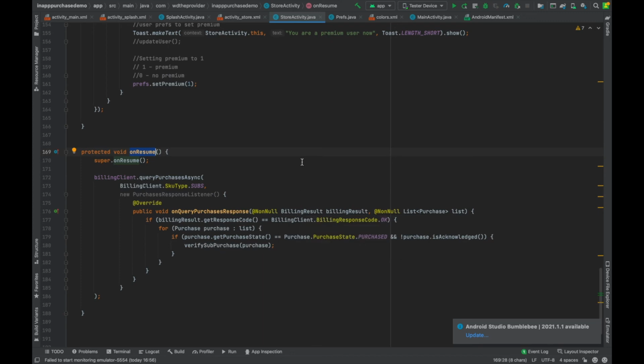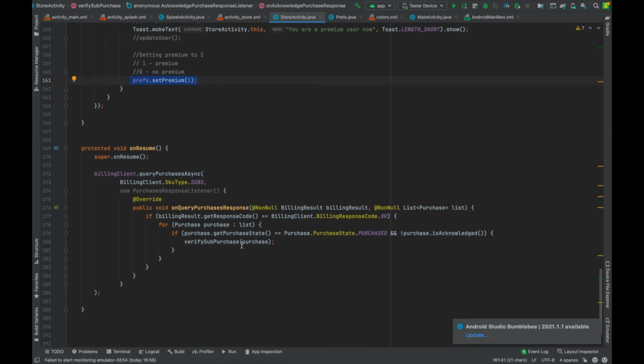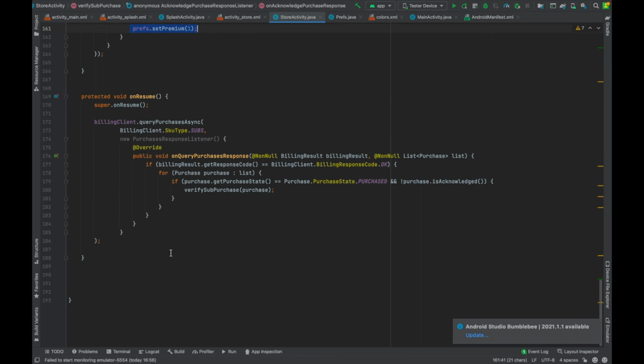So when the user goes back to the store activity, this onResume method will be called. Then we are going to query all the purchases to find out if there are any pending purchases, and if the purchase is not acknowledged yet, then we are going to verify the payment. Verify sub purchases, it's this method again. This is going to verify and acknowledge, then set the premium for the user. If you didn't get this, please comment in the video description. I will explain more there, right?